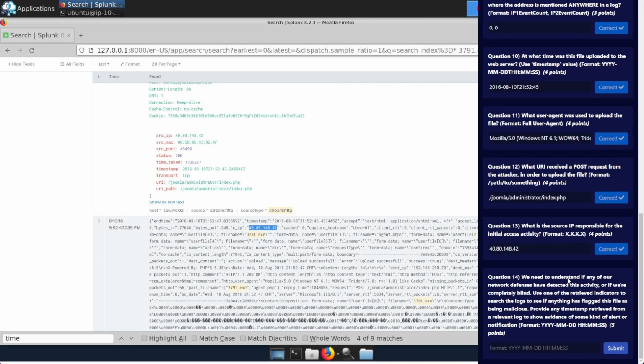We need to understand if any of our network defenses have detected this activity or if we're completely blind. Use one of the retrieved indicators to search the logs to see if anything has flagged this file as being malicious. Provide any timestamp retrieved from a relevant event log. A relevant log to show evidence of some kind of alert. So we want to see if any of our tools have alerted on this at all. And it's going to be best to pivot on the file name again.